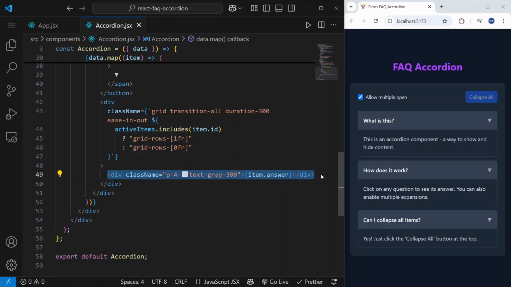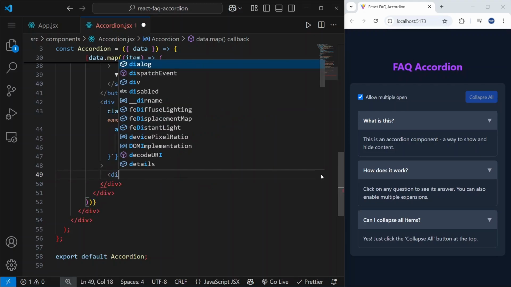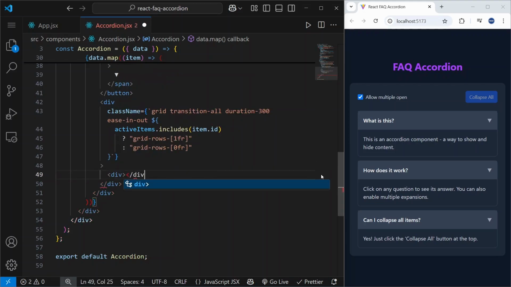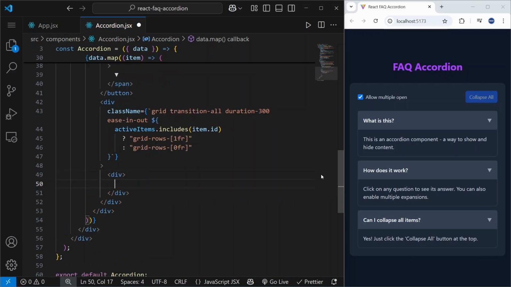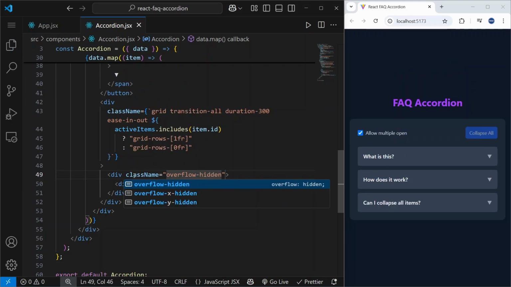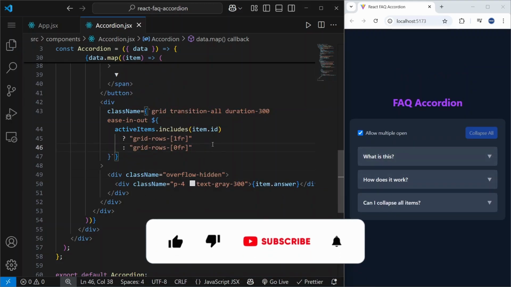So for that, we can use div and let's paste it here. And here, all I need to do is to say overflow to be hidden. And now, as you can see, they are gone, and we have what we need. Now, even if I click, as you can see, nothing is happening.